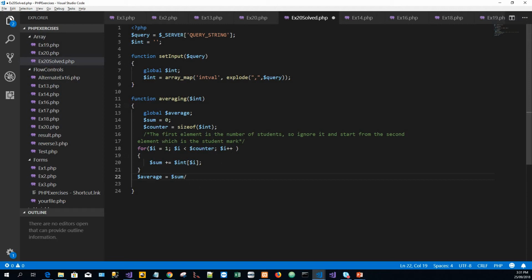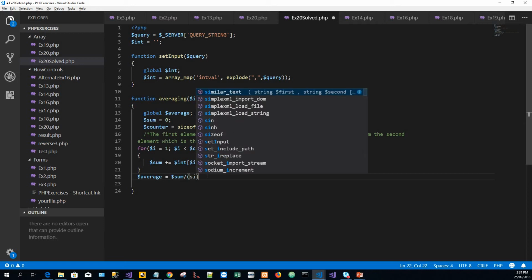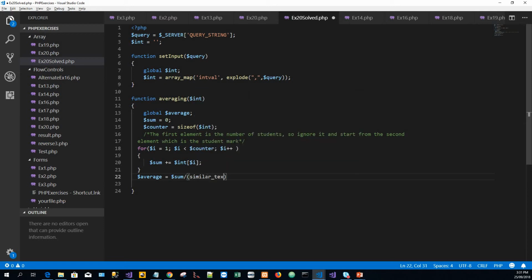So basically it could be $counter minus 1, but I have kept it as size of $integer minus 1. So within bracket size of $integer minus 1.